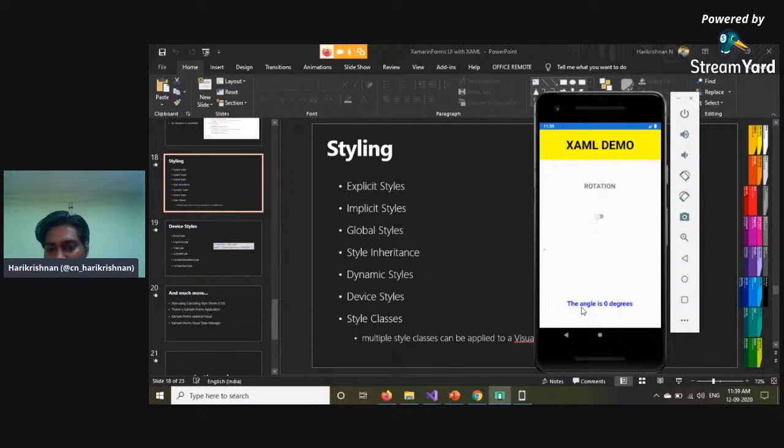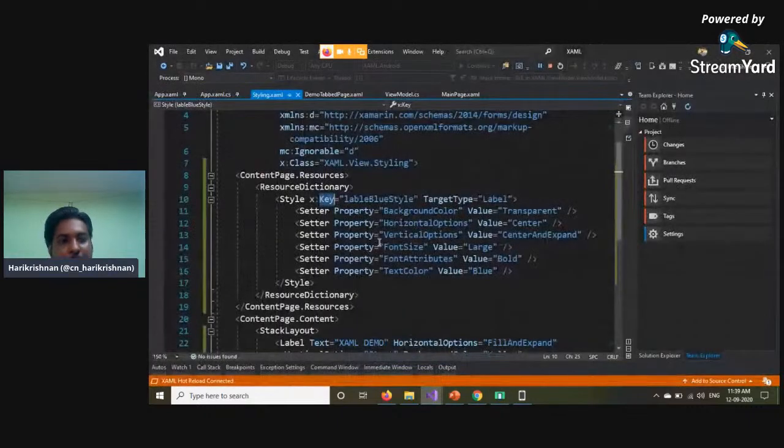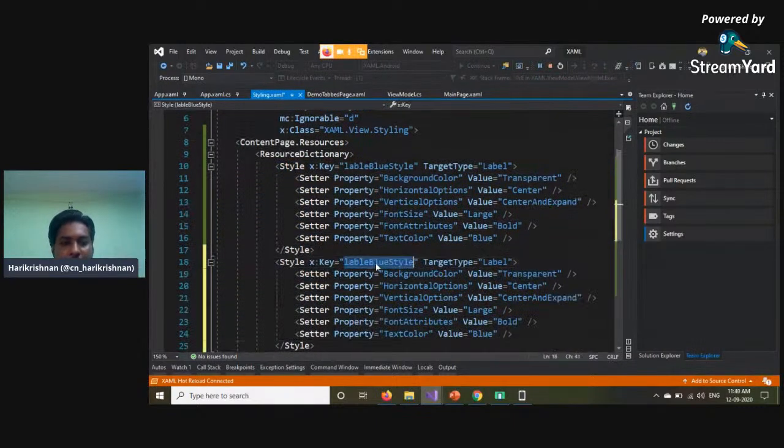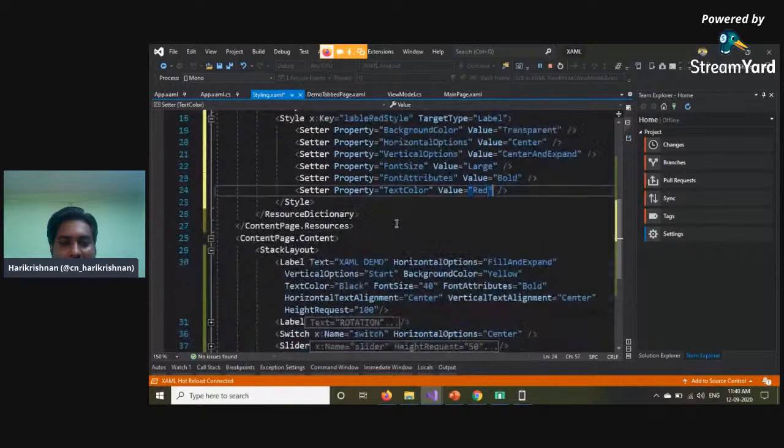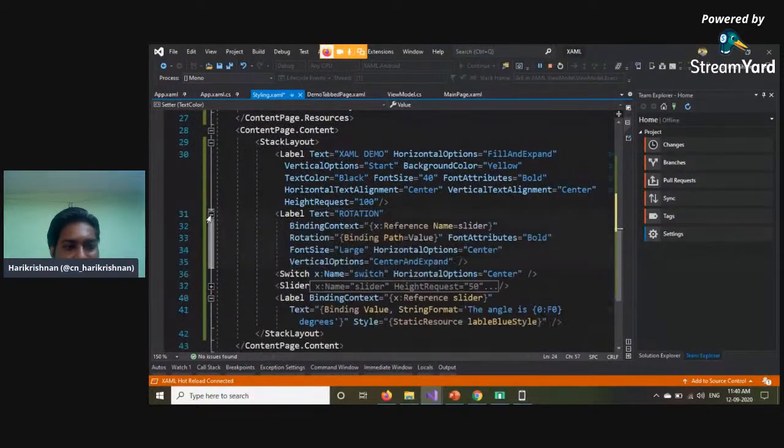All right. You could see that everything is as it is. This label alone is just blue color. Let me change my code in here. Let me just use the hard reload feature. I'm going to use the same thing. Let me just change this blue style to red style. So all this is just the same red property. So this red style, I'm going to apply it for the label here.